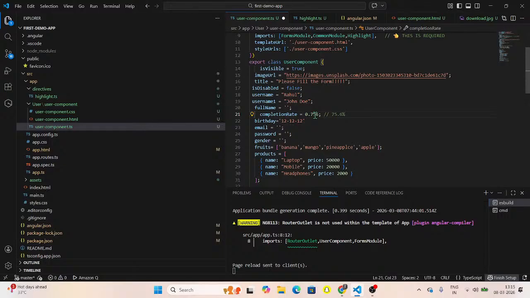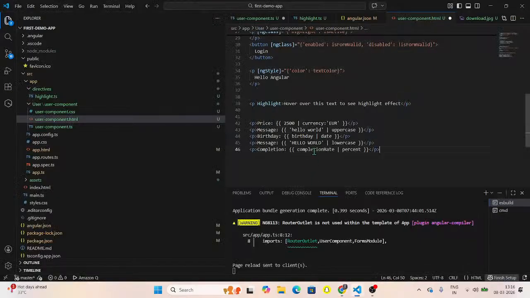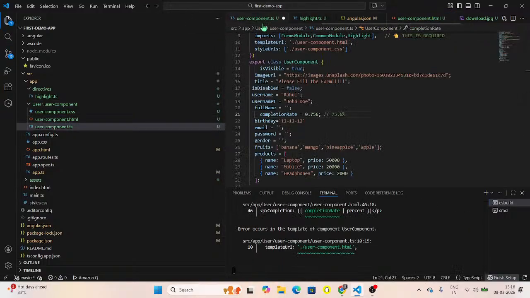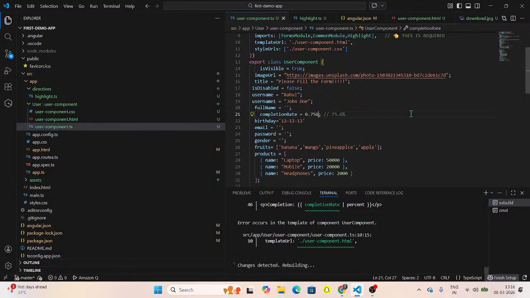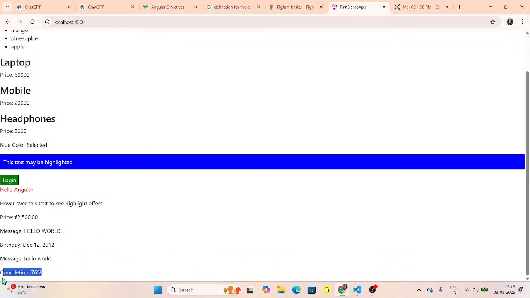Now what we are going to do here is set this completion rate inside the HTML template, and we are going to make it percent type. Percent is a pipe that we know, and completion rate is the property that we have inside the TS file. Save it. Anything else not saved here? Yeah, it is not saved, so save it. Now what we are getting here is a percentage. You can see here, percentage we are getting.